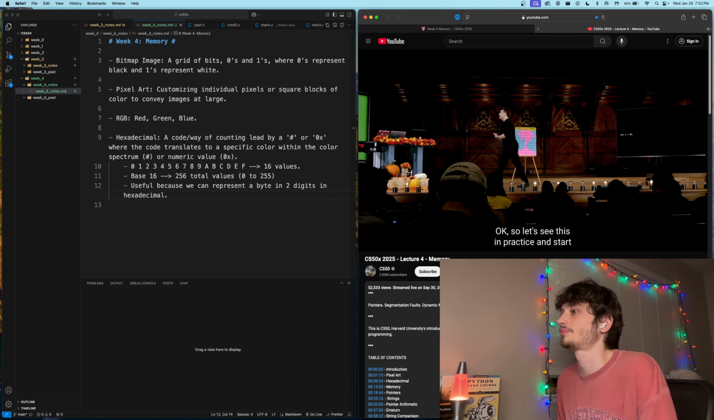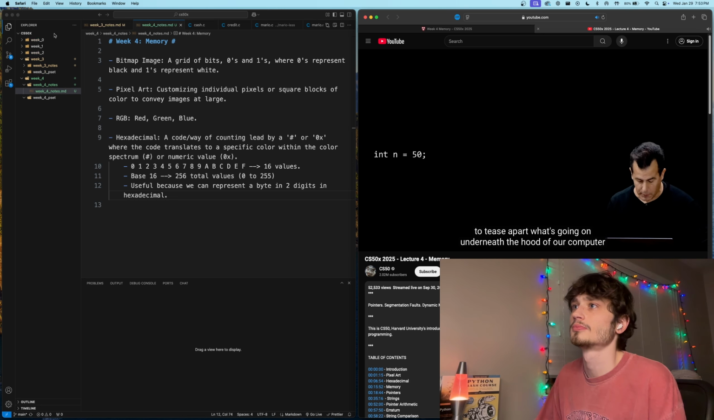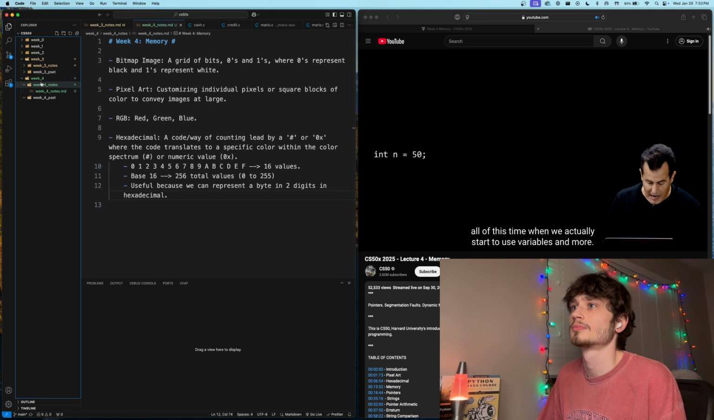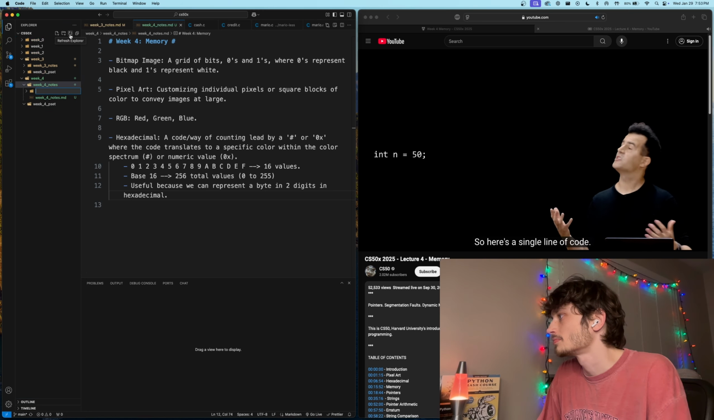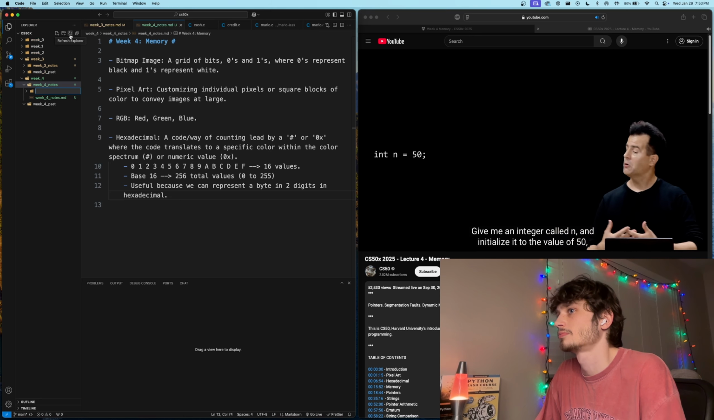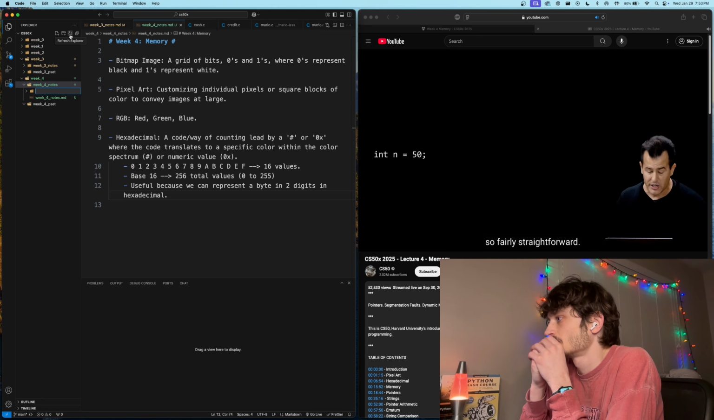OK, so let's see this in practice and start to tease apart what's going on underneath the hood of our computer all of this time when we actually start to use variables and more. Here's a single line of code: give me an integer called n and initialize it to the value of 50. Fairly straightforward. Let's actually do something with this kind of code. Let me go into VS Code here.